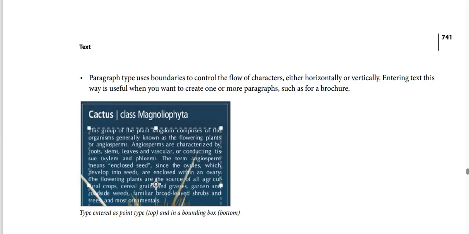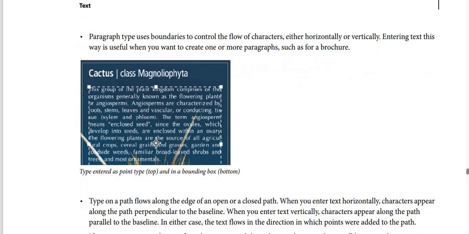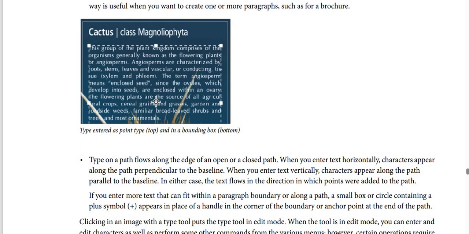And paragraph type uses boundaries to control the flow of characters, either horizontally or vertically. Entering text this way is useful when you want to create one or more paragraphs, such as for a brochure, like the next image now. Type entered as point type and in a bounding box.